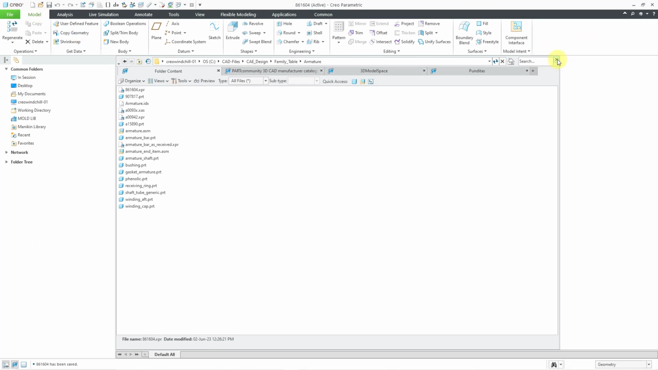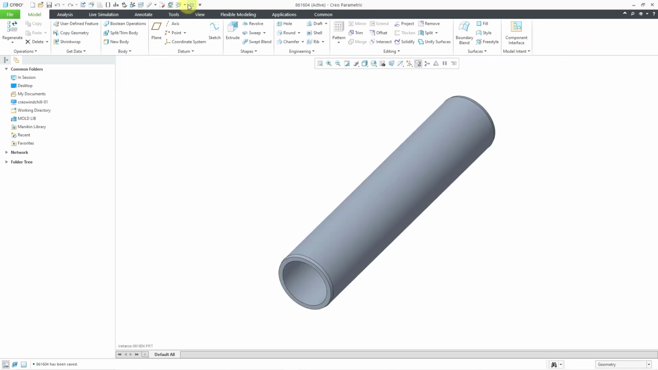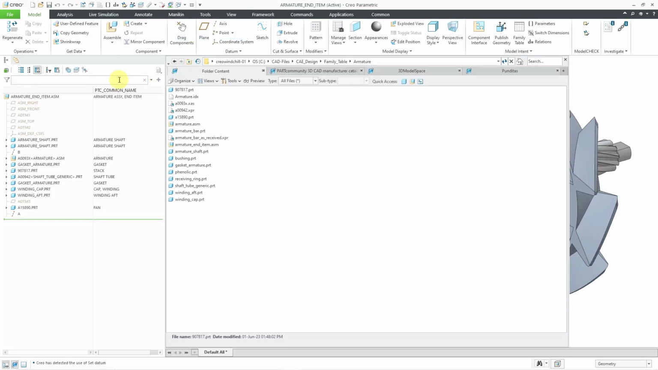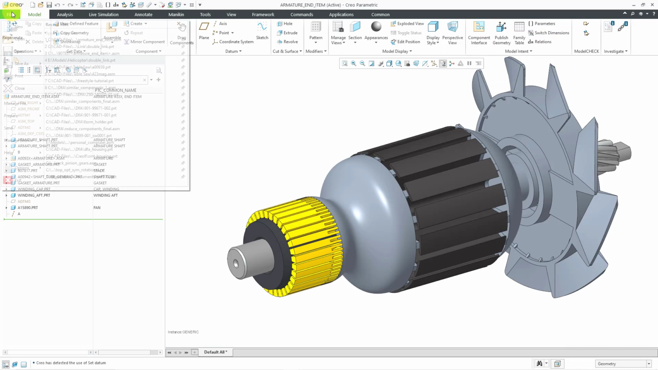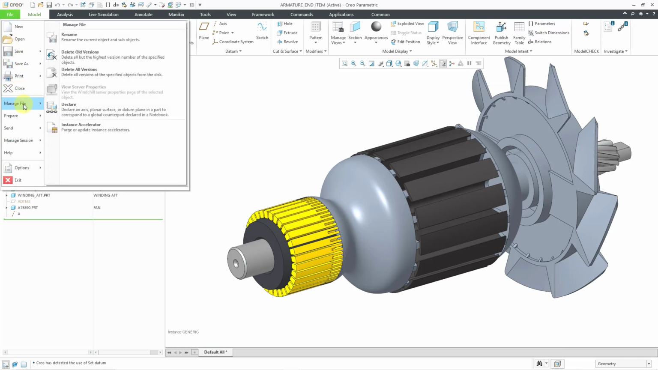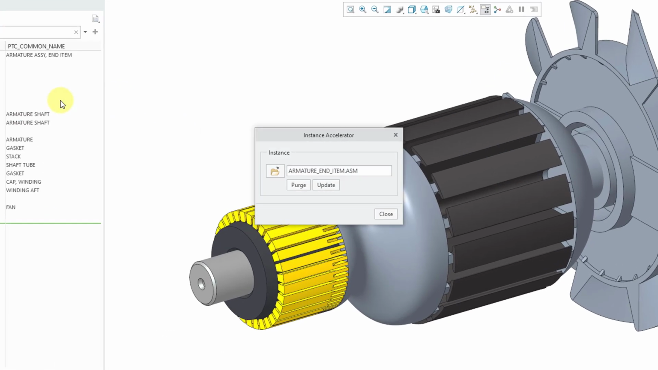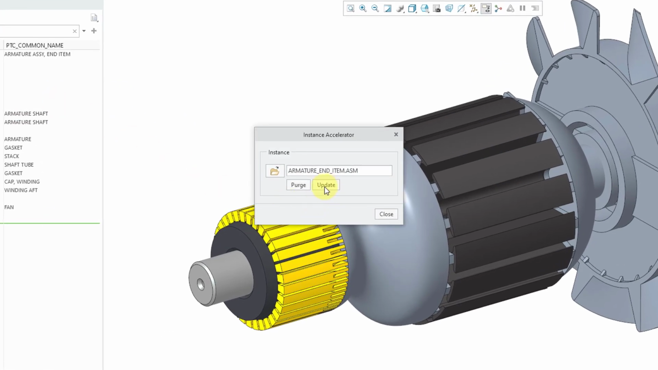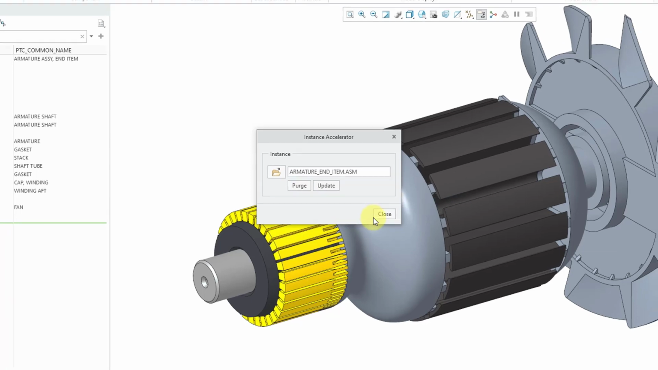Okay, a couple other things to mention. Let me just close this and go back to the assembly. If I go to the file drop-down menu, I can also choose manage file, and here's where you have the instance accelerator option. When I click on this, you have the ability to update your instance accelerators, or you could purge the instance accelerators and remove any invalid ones.